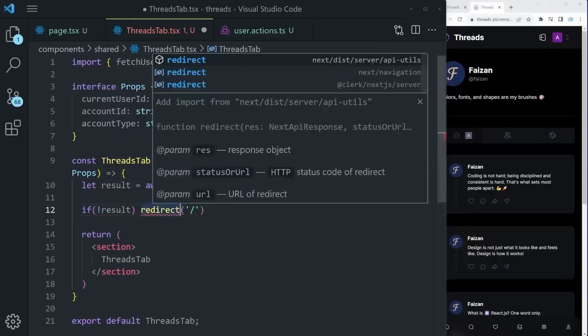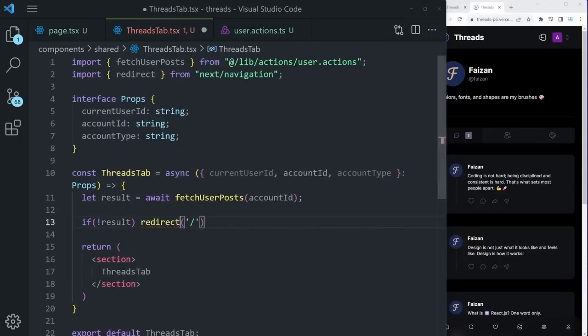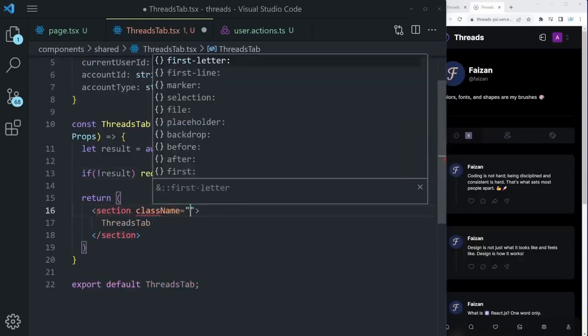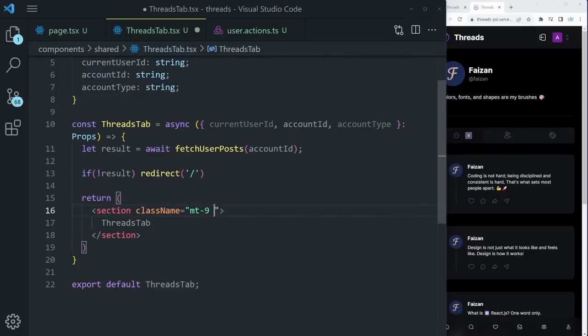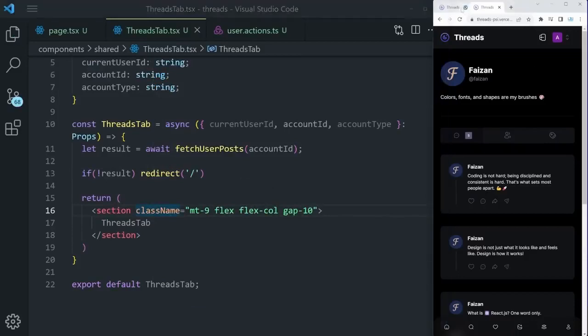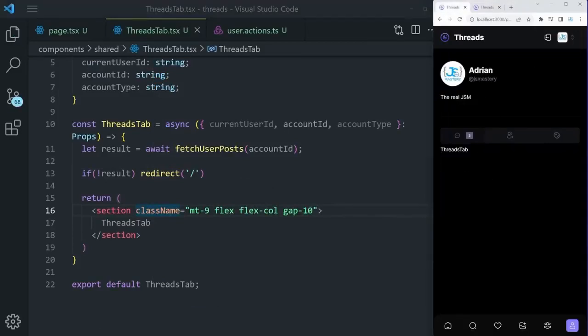And now, if we don't have a result, so if no result, we can simply redirect to /. And this redirect is coming from next/navigation. So once we do get all the results, what we can do is render a section with a className equal to mt-9 flex-col and gap-10. This is the section inside of which we're going to render our posts.